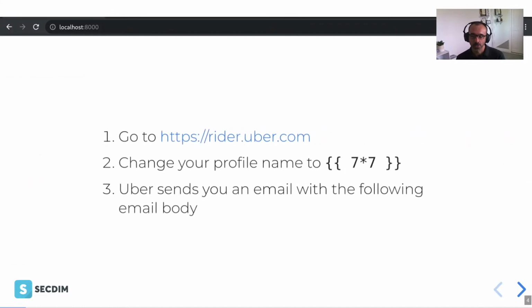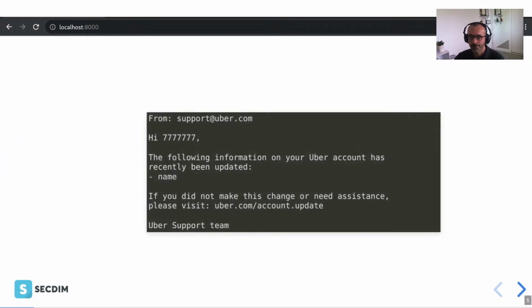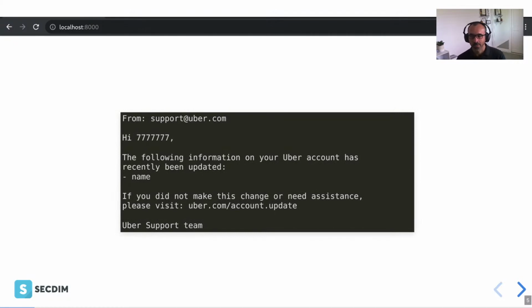As a matter of fact, a user could go to rider.uber.com, change their profile name to this input or payload that you can see here, and wait for Uber to send the user an email. And what you would expect to receive in an email is the following. If you look closely, you can see there is something slightly wrong with the content of this email. The placeholder for your first name or the profile name is filled with 7 times 7.